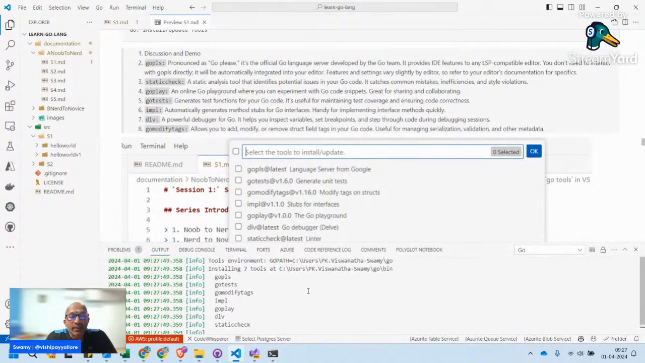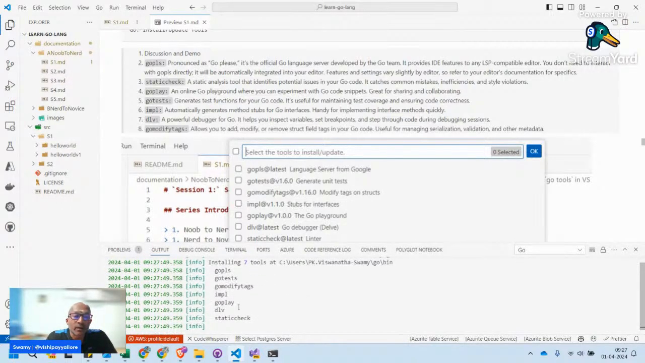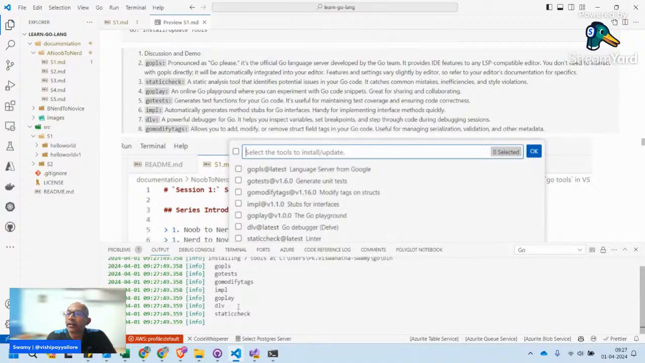At the bottom, you can see it is installing seven tools, and gopls, gotests, and all those things are getting installed. The first time, when you're setting up your box, you need to do this. And anytime you update the Go executable, it is highly recommended that you come back and update the tools also. That will make our life easy and make development faster.